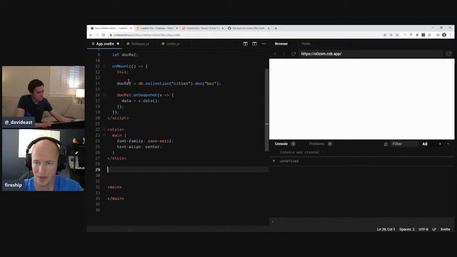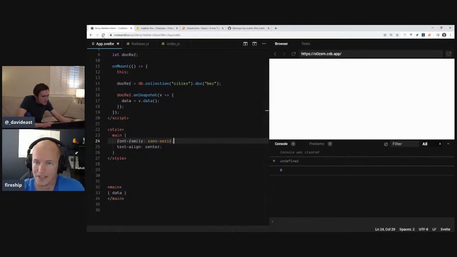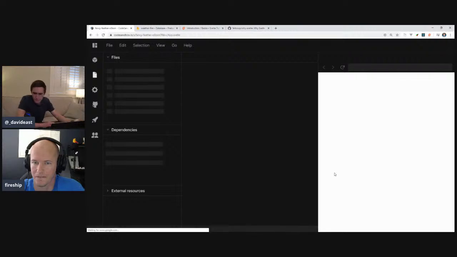What I'm trying to do here is we have the document reference, and then we're subscribing to it with onSnapshot. I'm trying to print out the data down here below, but I'm not seeing anything show up just yet. So I have a good idea, can you live share this?